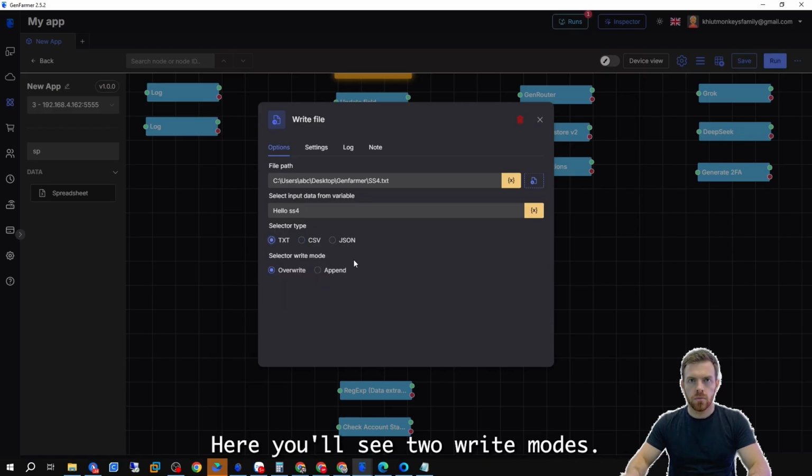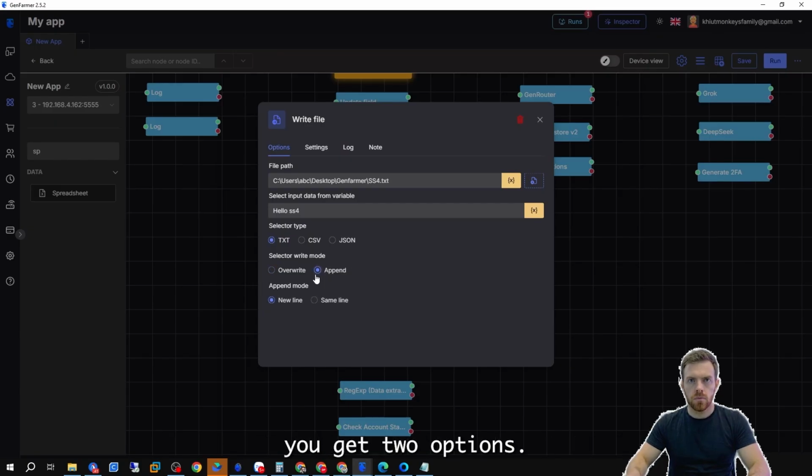Here you'll see 2 write modes. One mode overwrites the file, and the other mode appends to it. When you choose append, you get two options: append with a new line, or append using a custom separator character.